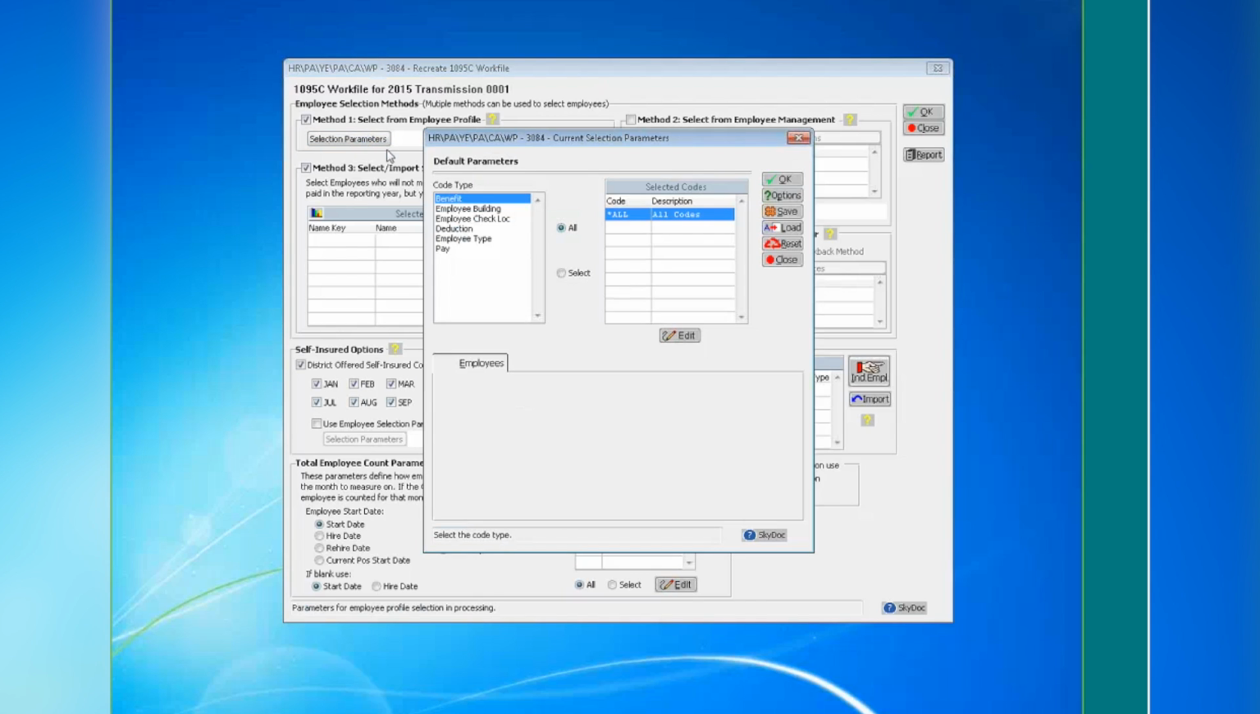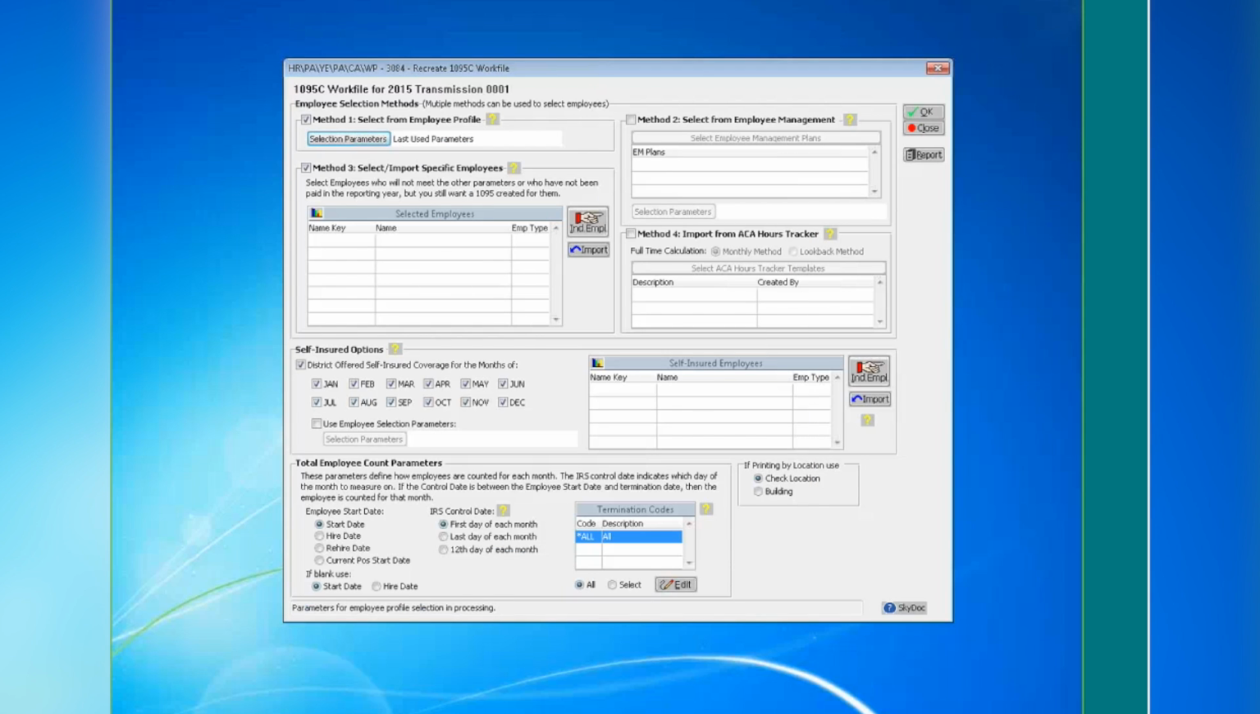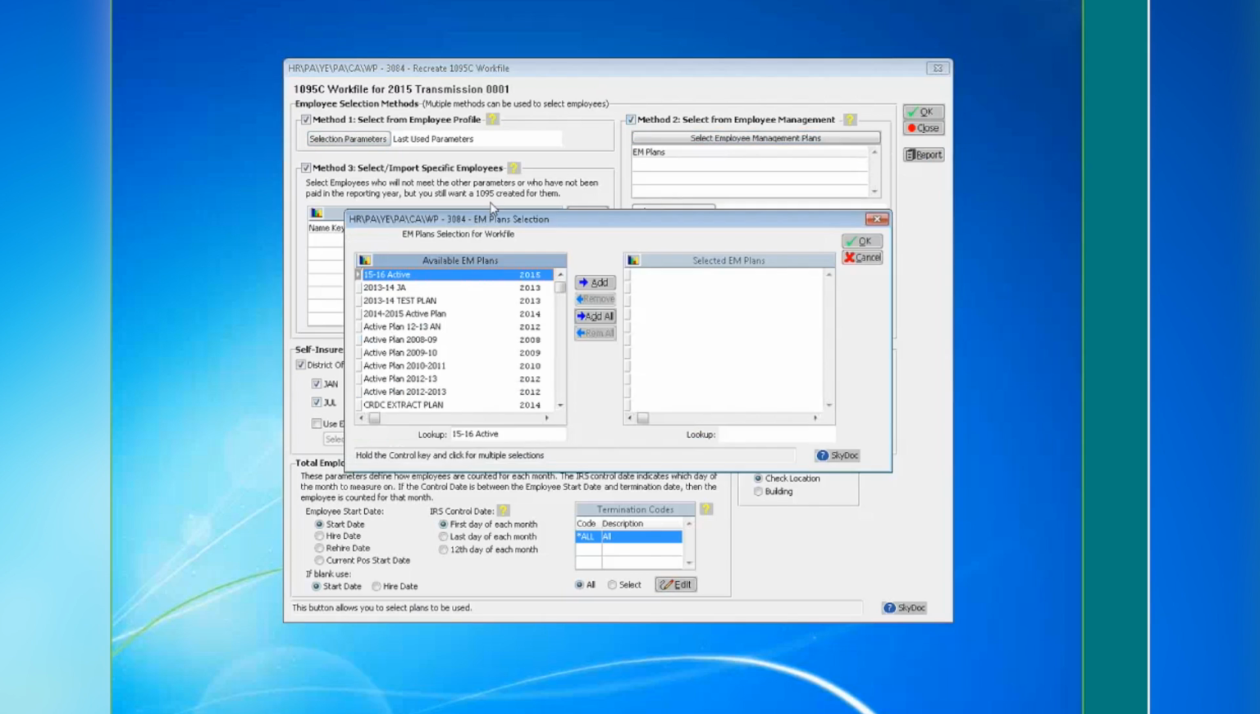If we click the selection parameters, you can see that you can pick from the different type of codes to include all of them or individually select which ones you would like. Next, we have method 2, where you can select employee management plans to pull from. You can pull from more than one employee management plan, so please keep that in mind.